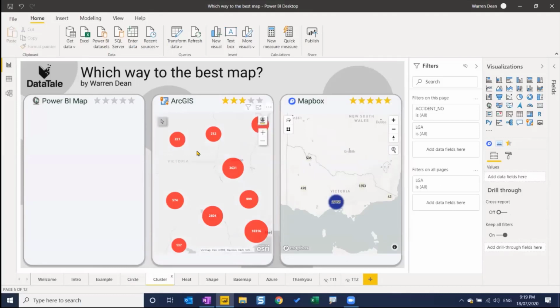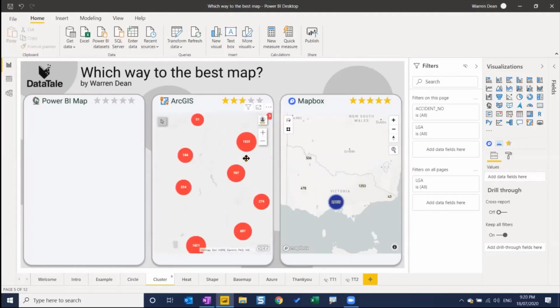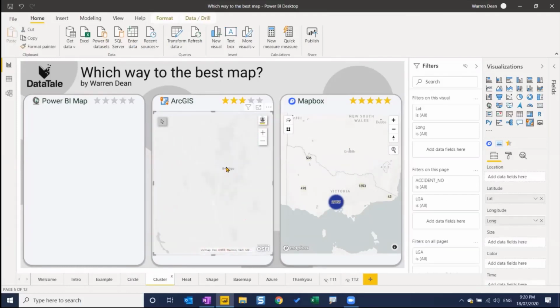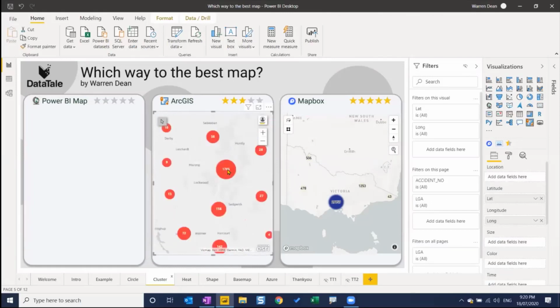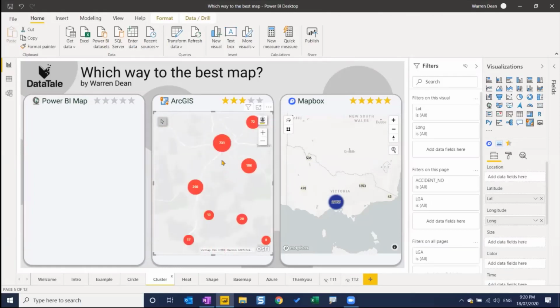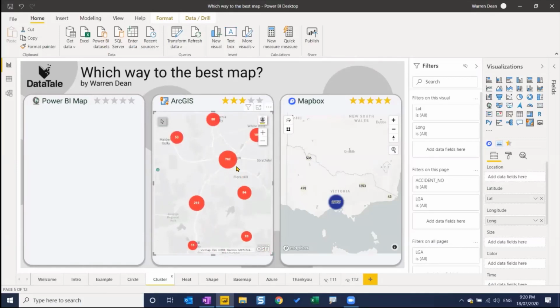So you can see here the different clusters are showing. In this area, there's 3,500. In this area, there's 10,000. And then when I zoom in on this 18,000, obviously the numbers are going to get smaller and the clusters will disperse. So now there's 700 here and around. So you can do it in ArcGIS. I've given it 3 out of 5 stars.